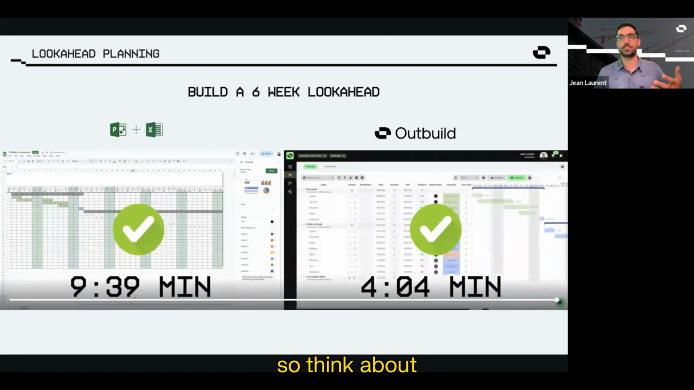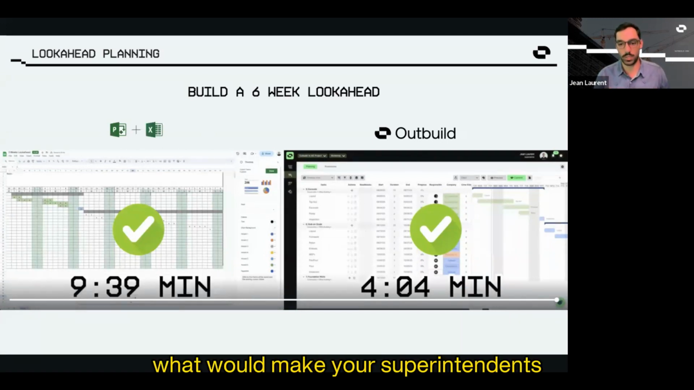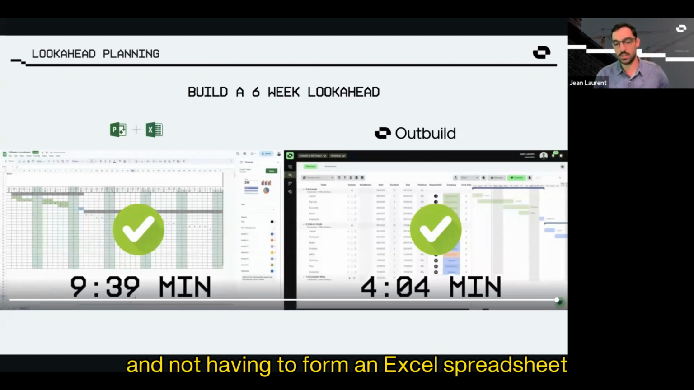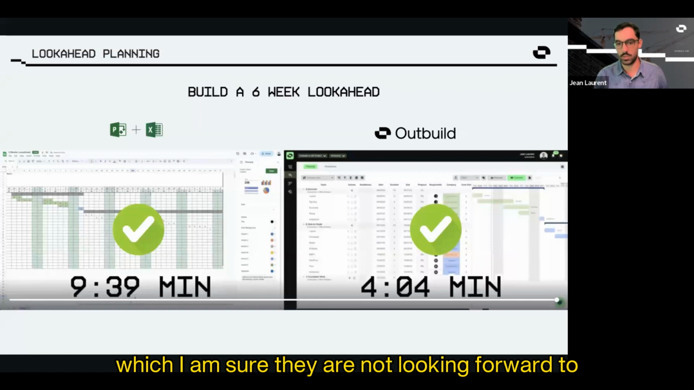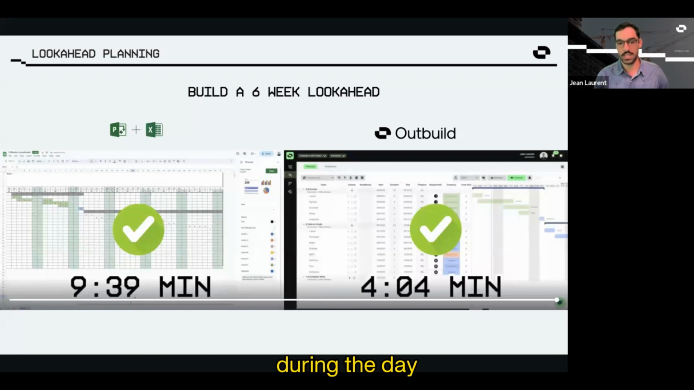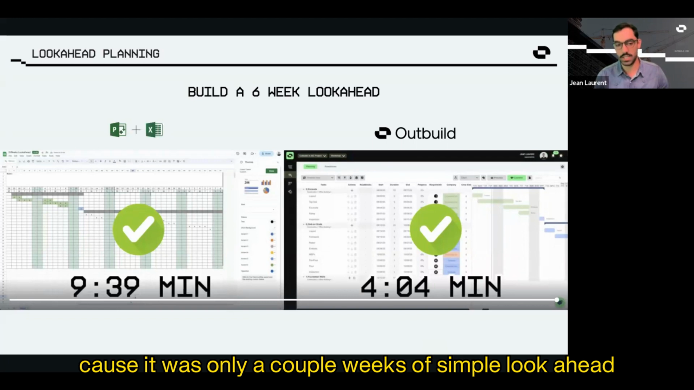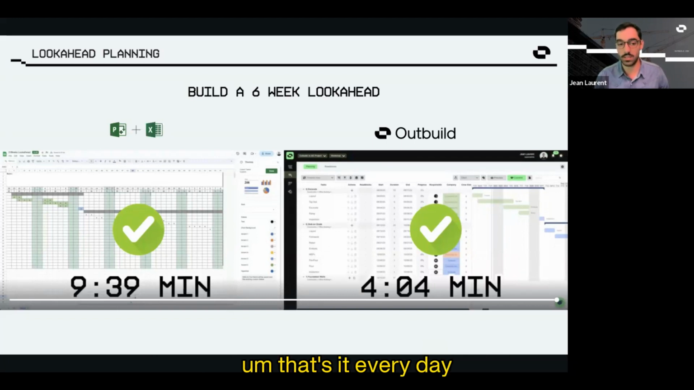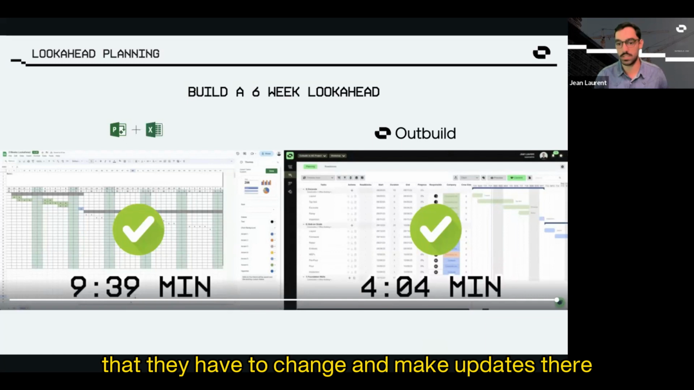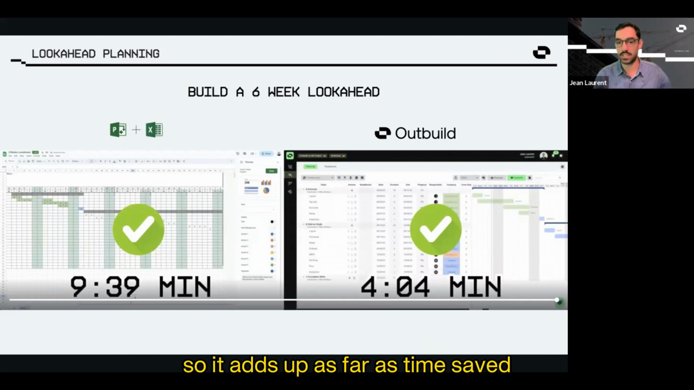So think about what would make your superintendents want to have a tool that's designed for them. And also the easier it is, the more likely they are to spend time building out a look ahead, building out the right sequence, and not having to format an Excel spreadsheet, which I am sure they are not looking forward to during the day. And even if it's 5 minutes in this case, because it was only a couple of weeks, a simple look ahead, that's every day almost, or every week that they have to change and make updates there. So it adds up as far as time saved and the quality of the look ahead that they would put into it.